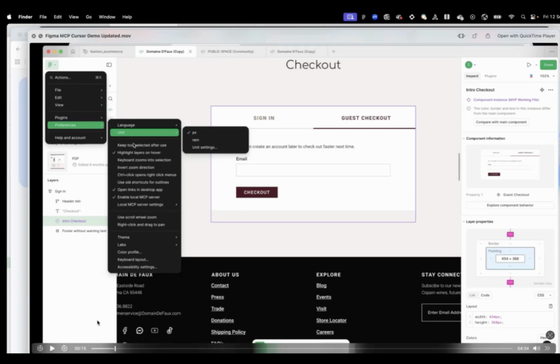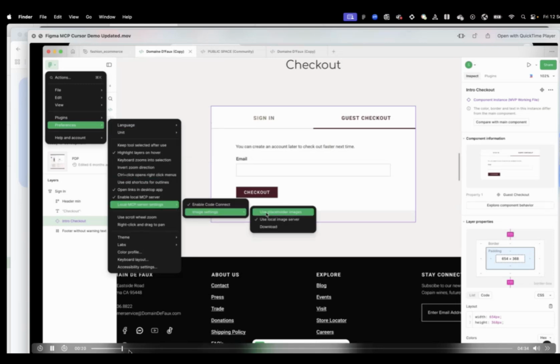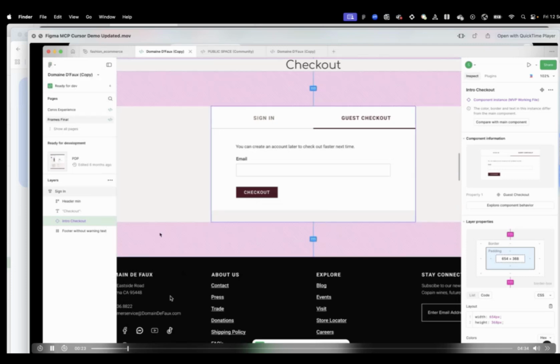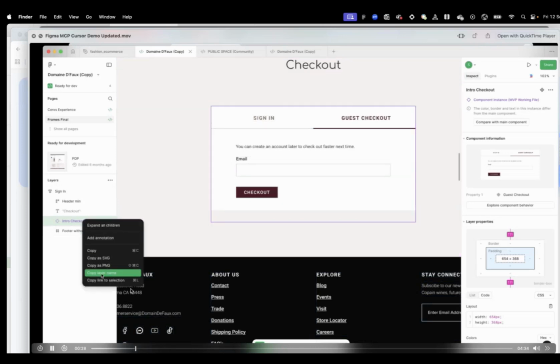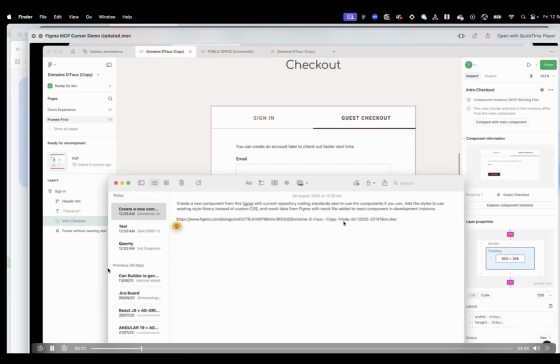So to give any specific command, I will show you. This video I will also share with you so that you are able to proceed. You can just click on copy link to selection, the last option that we have. Copy link to selection will give you one link that you can directly use in your prompt.